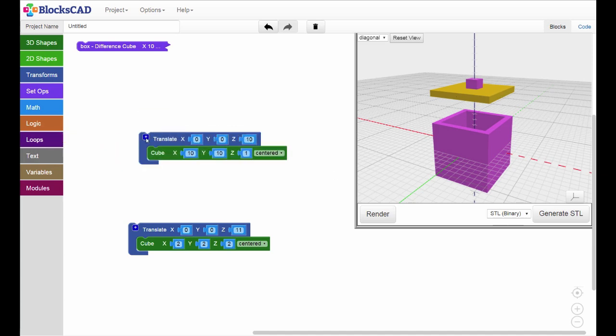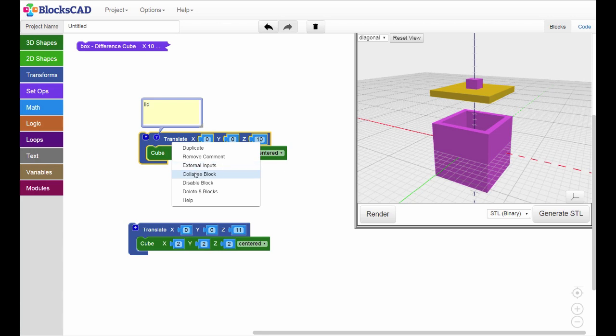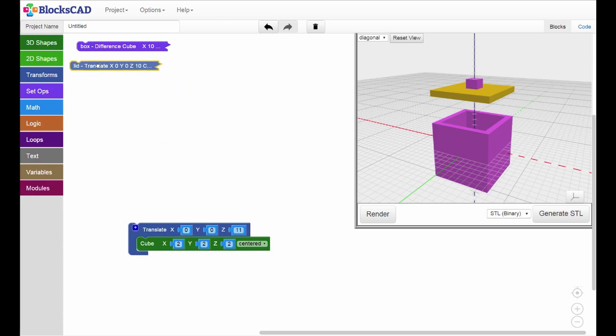We can remove the color transform now that we know what the code does, and right-click and select Add Comment. Click on the question mark icon and add the comment Lid to the editing window. Now right-click again, select Collapse Block, and now the box and lid are collapsed and labeled with comments.